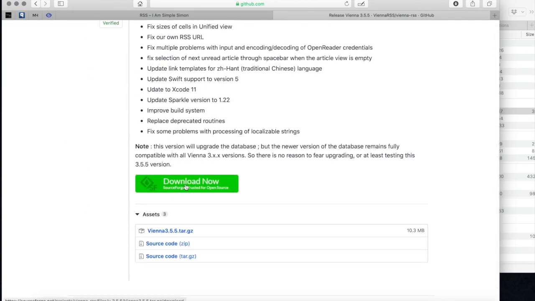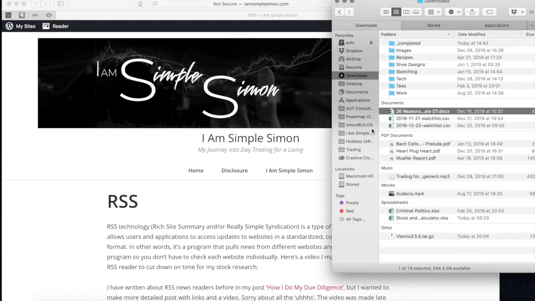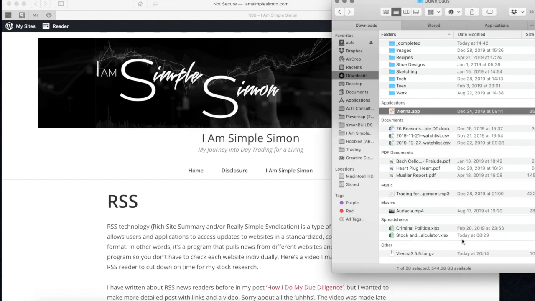I've already downloaded it. I've actually deleted my original Vienna program from my laptop, and I re-downloaded it to save some time. So we go to where it's downloaded, and it's a zip file, a tar.gz. So I just double click on it, and I have an archiving program that unzips it. And so this is the actual app. So I can delete the zip file now.